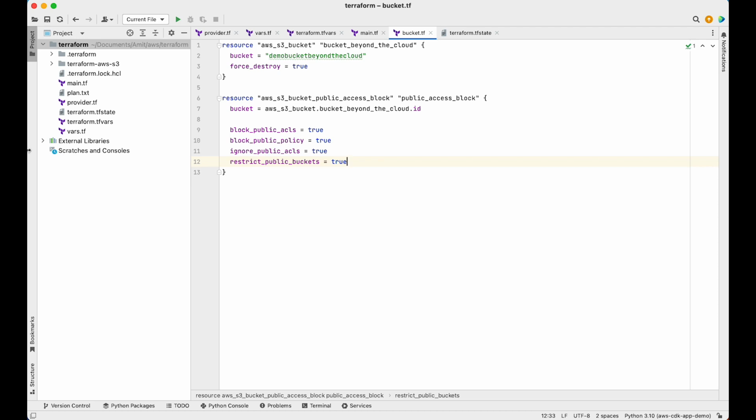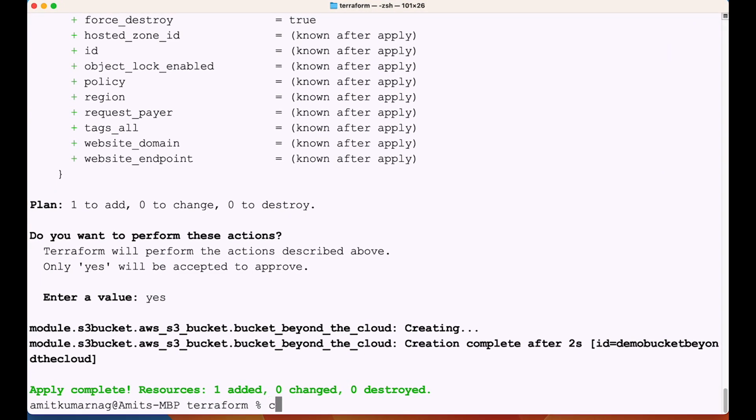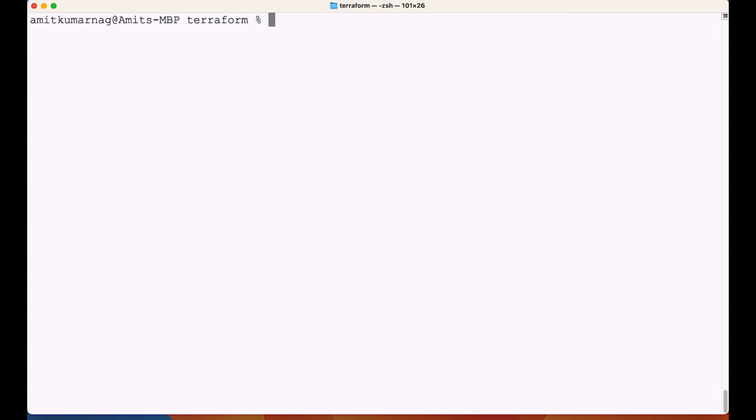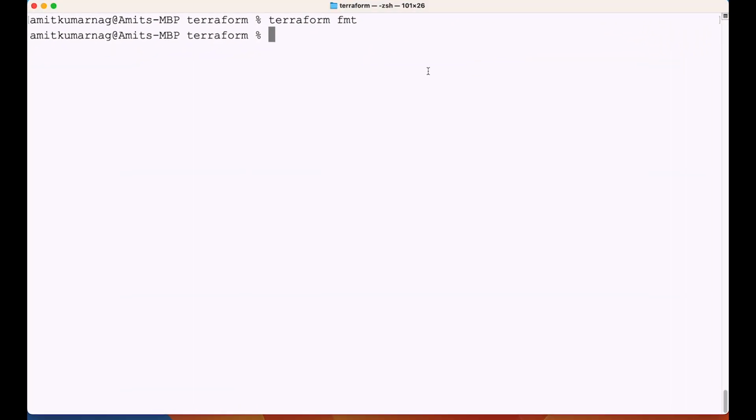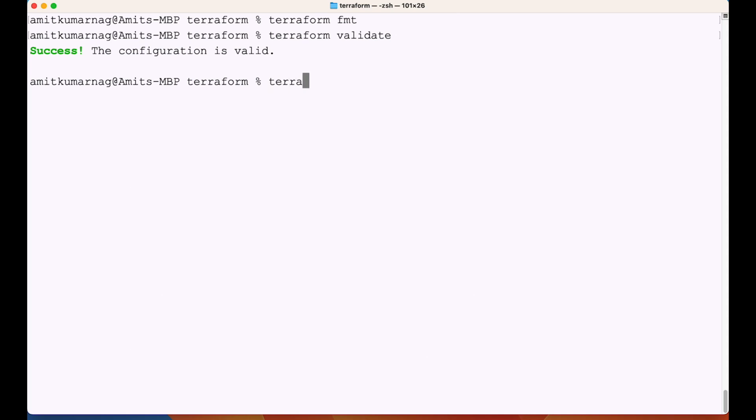Now, what we will do is the same thing again. We will run terraform fmt to format our code. Our code is now formatted, and what we can give here is terraform validate. So my configuration is valid. We can give terraform plan. Now we can see what has been changed.